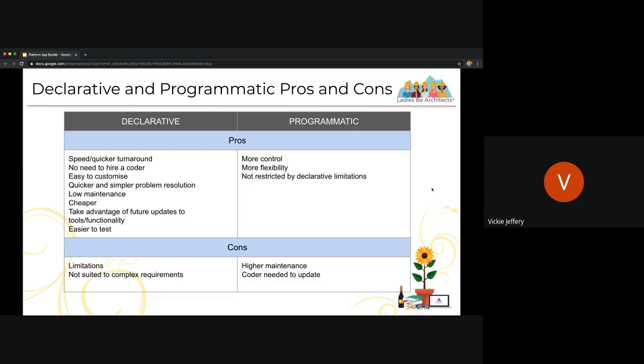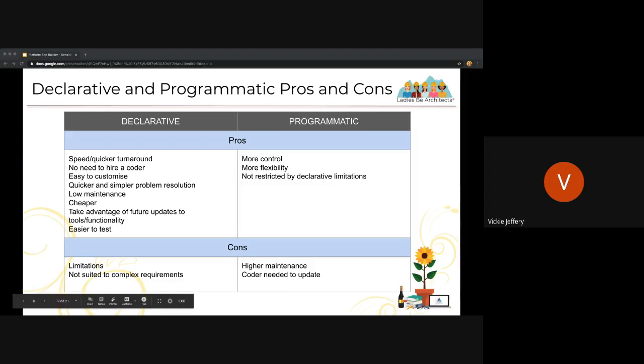And what are the pros of programmatic? You've got more control, so you're not limited by what the declarative tools can provide. There's more flexibility, and you're not restricted by limitations. The cons: obviously you have limitations with declarative programming, and it's not suited to complex requirements. Complex meaning it's either too complex to create declaratively, or you'll end up with a process builder with 100 pieces of criteria, and then it goes to a flow, and it's just too complex. So you really want to look at moving that into code.